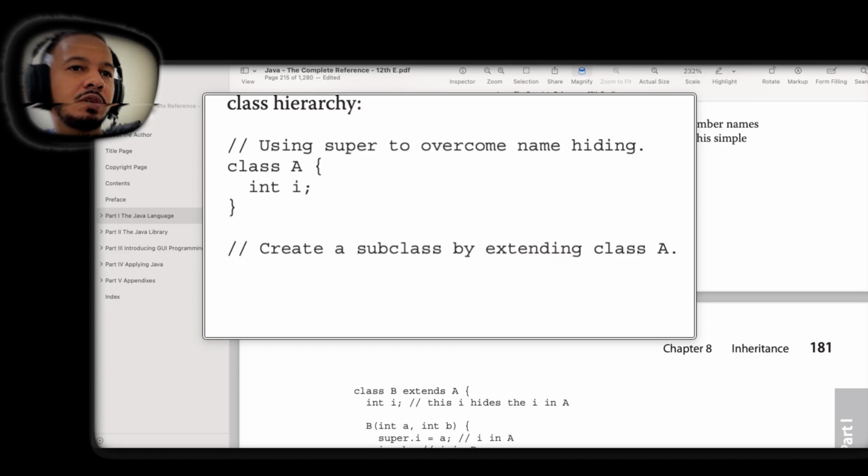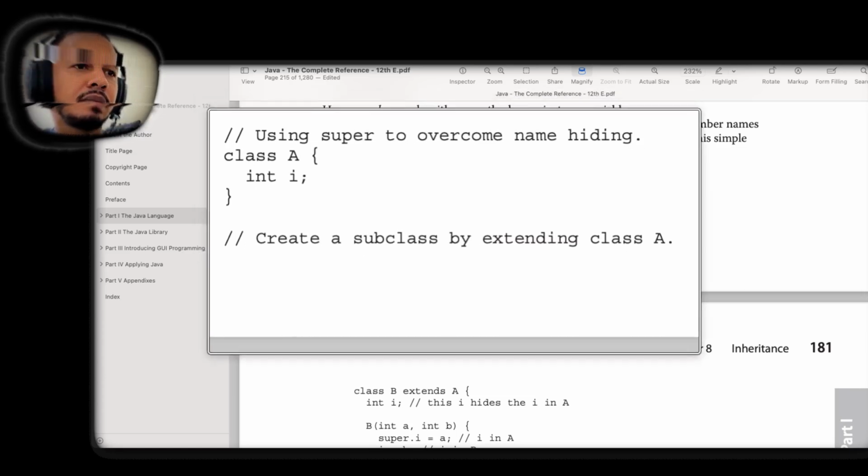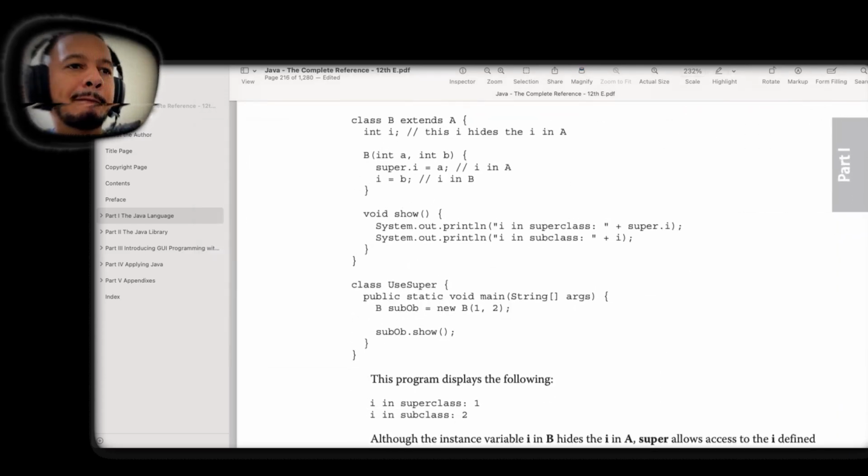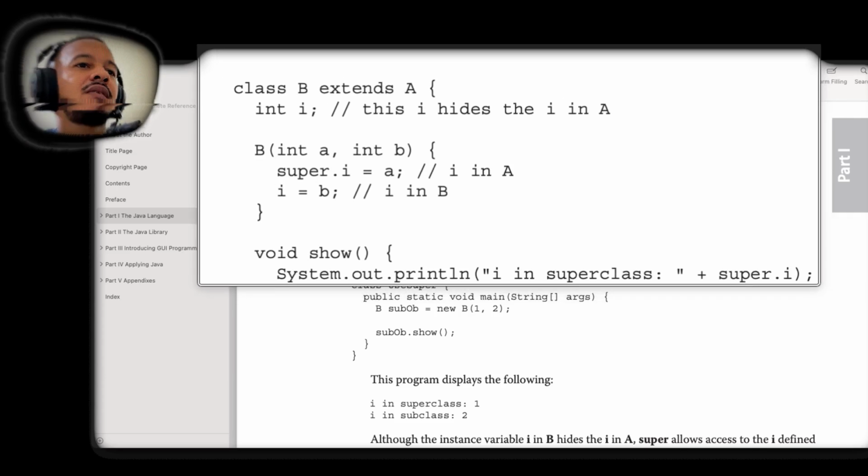Okay, using super to overcome name hiding. Class A, int i. Create a subclass by extending class A. Class B extends class A, int i, so it has its own member with the same name. This i hides the i in A. Int a, int b. super.i is assigned a, the i in A. i is assigned b, the i in B. It makes sense.